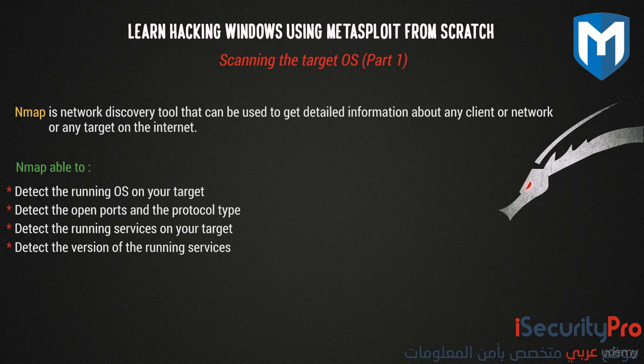After discovering the connected clients on your network, now it's time to scan them using a tool called Nmap. Nmap is a network discovery tool that can be used to get detailed information about any client, network, or any target on the internet. Nmap is able to scan almost everything connected to the internet. It can detect the open ports of the live host, the running services, and even the version of the running services, and much more.